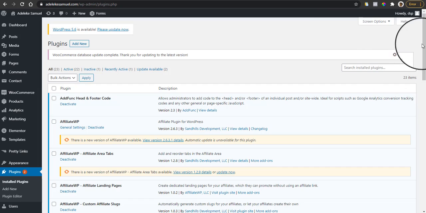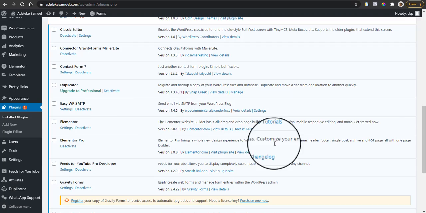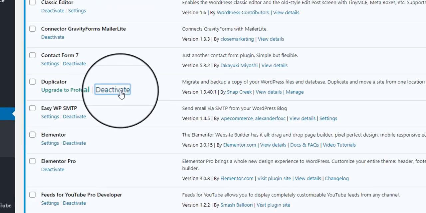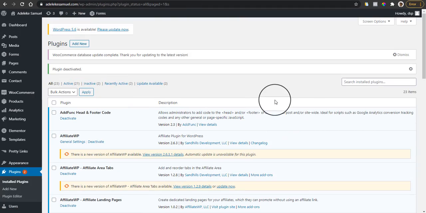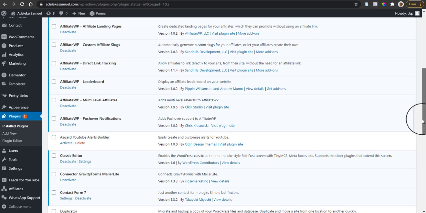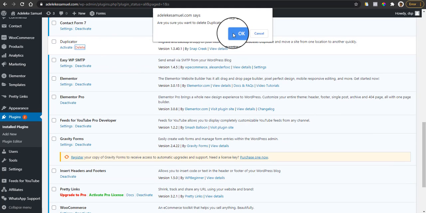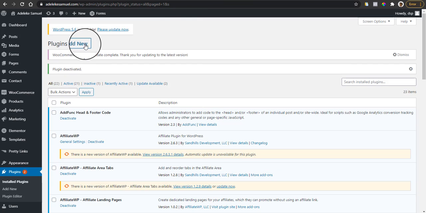Okay, so can you see it is here already? Let me just deactivate it for now and delete, so we can install a fresh one so everybody sees it. Okay, perfect. Now you can either click on this add new or add new here. So let me just use any of the two.